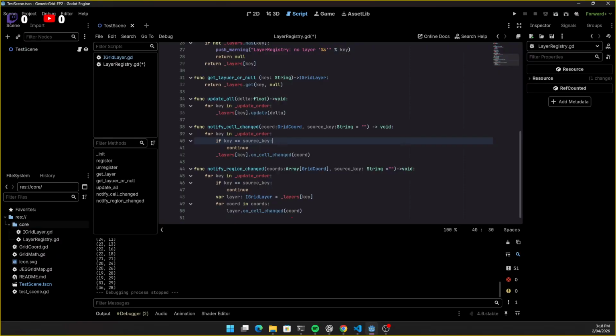The terrain layer doesn't know about any of it. So it's kind of like terrain layer, set tile, right? Set tile, and it goes, yeah, notify, and then it goes through all the registry.